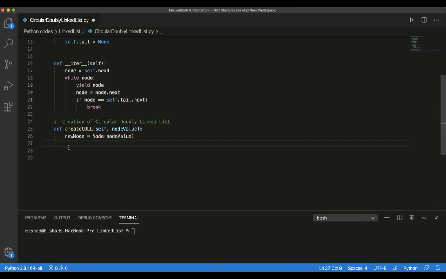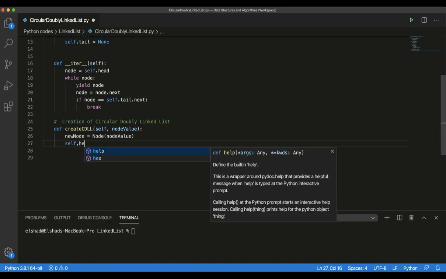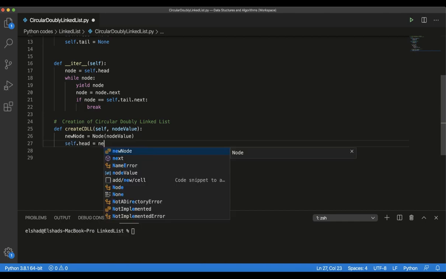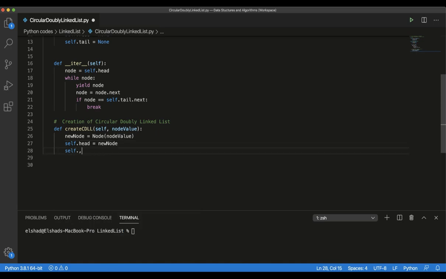Then the next step is we need to create a link between head and this node, and tail to this node. Because this is the only node in our circular double linked list, head and tail will point to this node. So self.head equals new node, and self.tail equals new node.